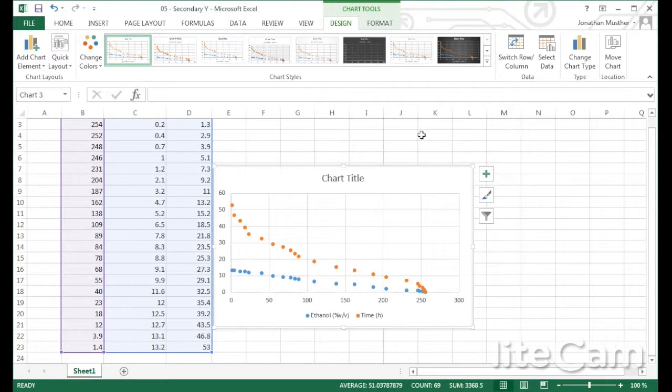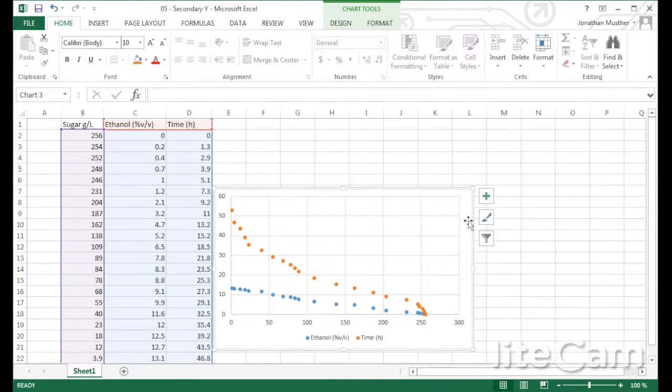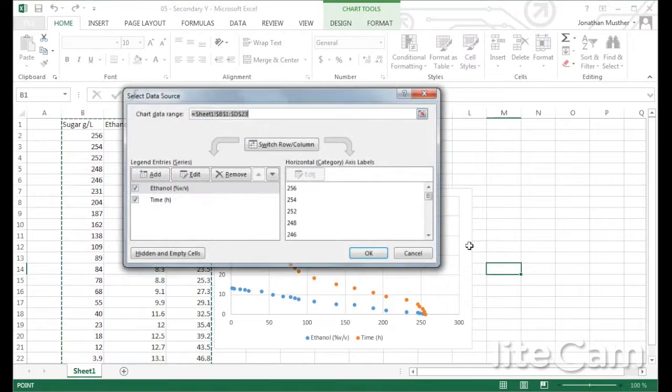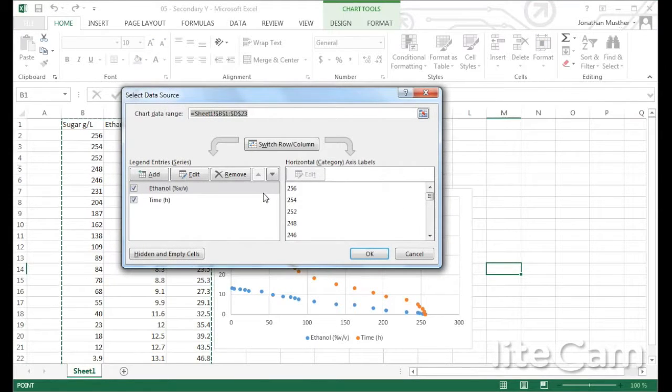So in order to try and fix this, what we're going to do is go to the Select Data window again, and you can see here what it's done. It's plotted time, and it's plotted ethanol, and it's plotted them both with sugar as the X. So if you click on either of those series, you can see that the X-axis values are sugar on the right-hand side there. It doesn't say that they're sugar, but they're those high numbers, so we know that those were the sugar values. The easiest way to fix this, and probably the best way to teach you how Excel figures out where the data is, is to actually just remove both of those series and add them again.